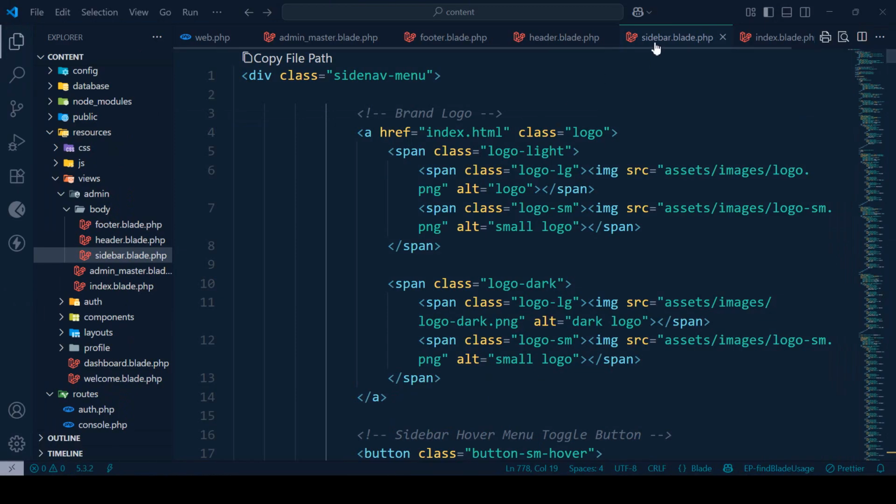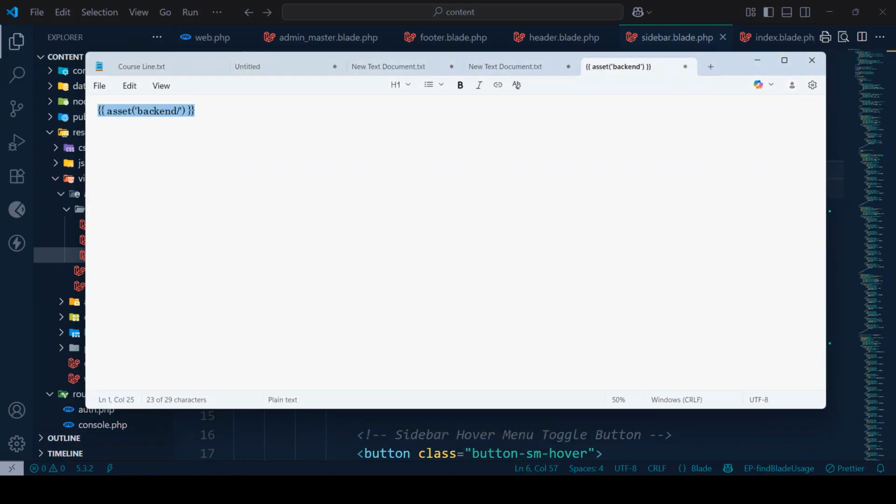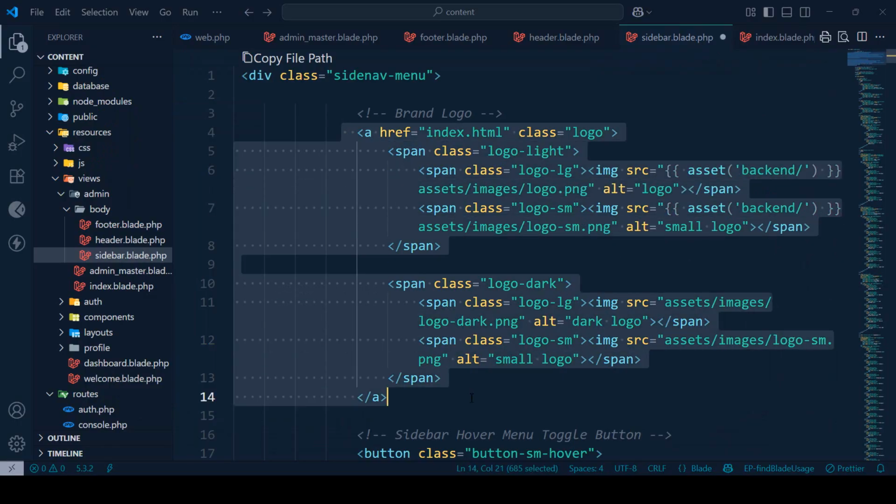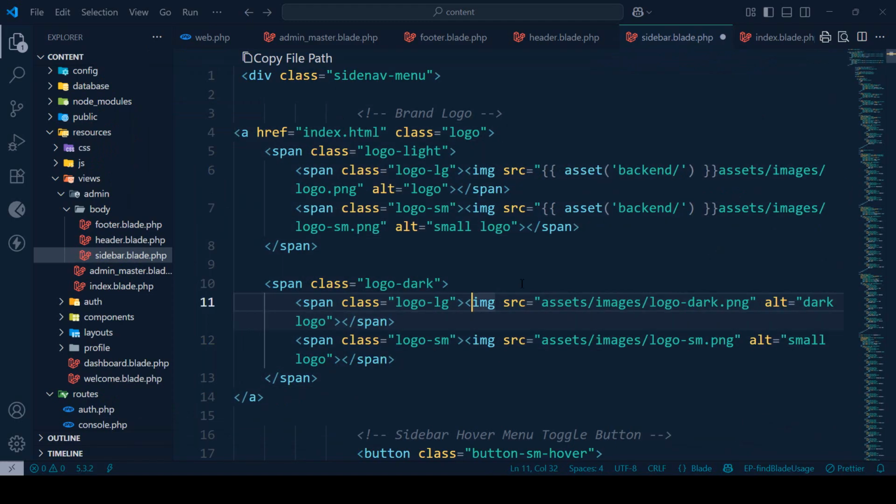If you want to remove it, that is our sidebar, and it also has a logo. I want to update this logo with the same one from the asset backend folder. I want to paste it, and I want to move it a little bit to the left side. Then it will be here, and I want to paste it.